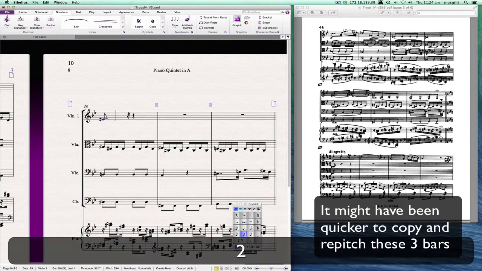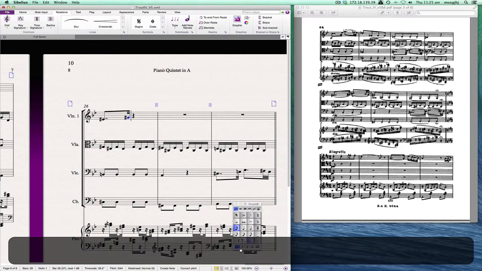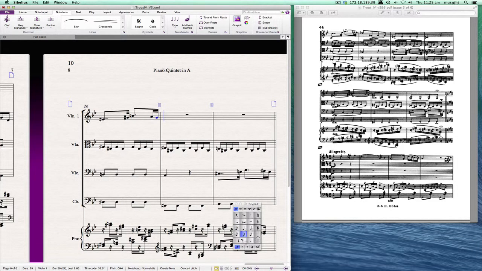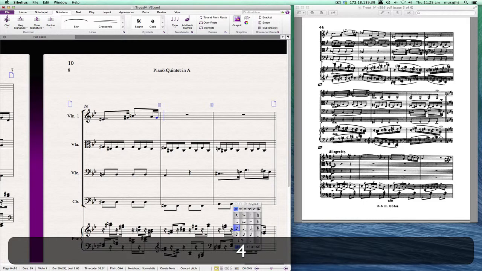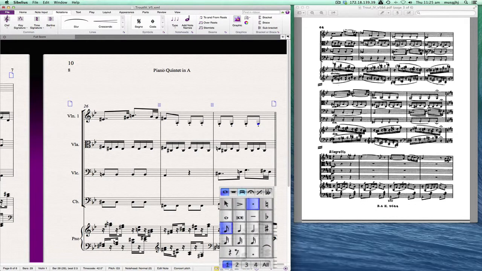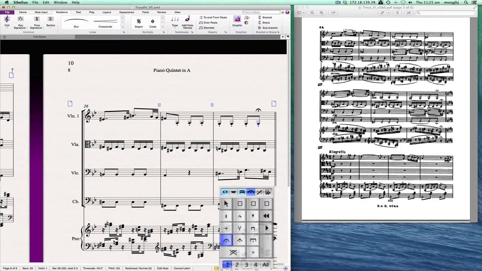We can also add our fermata on that one using the keypad. So we're going to go ahead and select the F10 keypad and then select the fermata and add that in there too. So now our notes are entered.